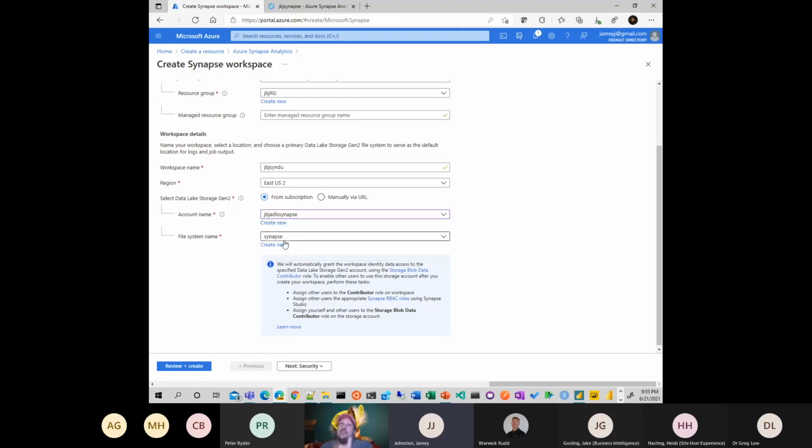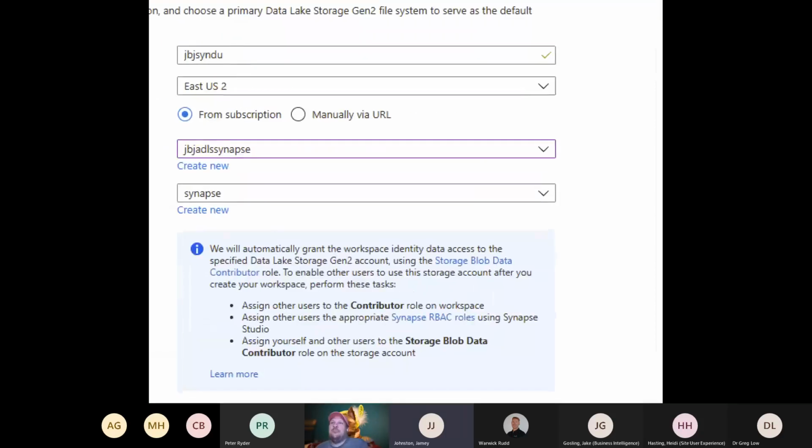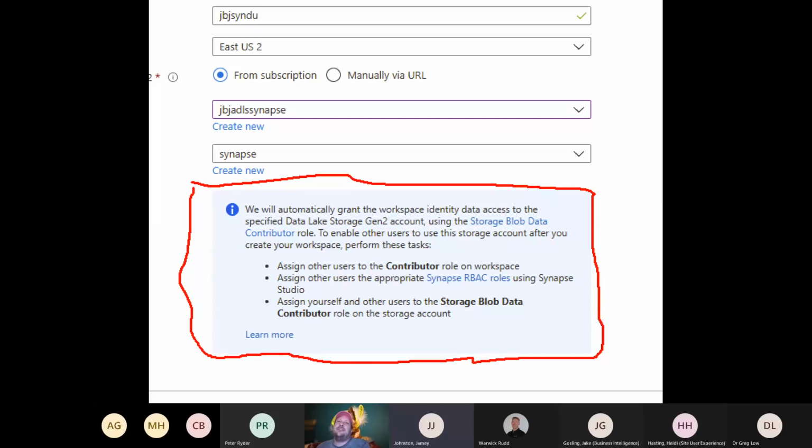So I've already created this one. I already have it set up. I don't want to use this one, but you give it the account, if you want to use an existing one, you select it, you give it the file system name where you want to put it. And then one thing to note, this is very important. So when you create Azure Synapse Analytics, it's going to create this enterprise application managed identity that it uses for access control across everything.